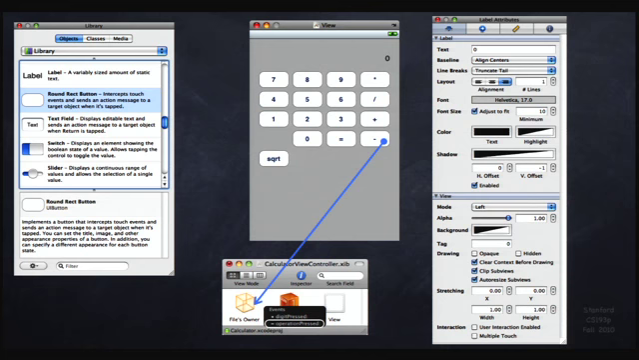Now, I'm not going to have to do this for every single button, because I'm just going to do it for my first digit button, and then I'm going to copy and paste it. Because copying and pasting in iOS Interface Builder keeps the connections. So it copies the connection as well. So any digit button that I've wired up and copy and paste, the new button will also be wired up to send that same message.